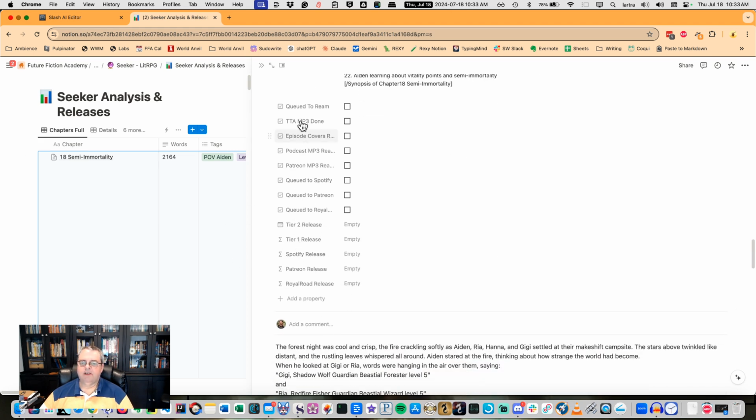Now, then I have all these other things. I have queued to Ream, TT, text to audio, MP3 done, episodes covered, podcast, Patreon, queued to Spotify, queued. So these are all checkboxes. And then there's the tier 2 release, and then there's tier 1 release. Again, this is a series, and so I'm releasing to my tiers early.